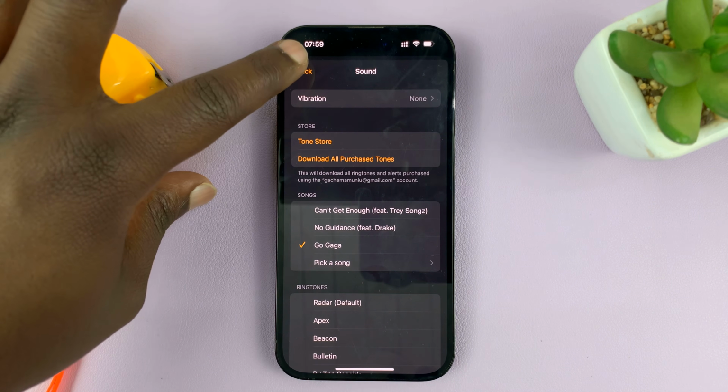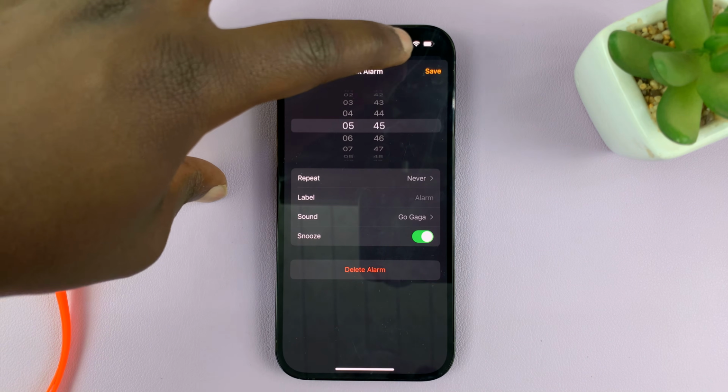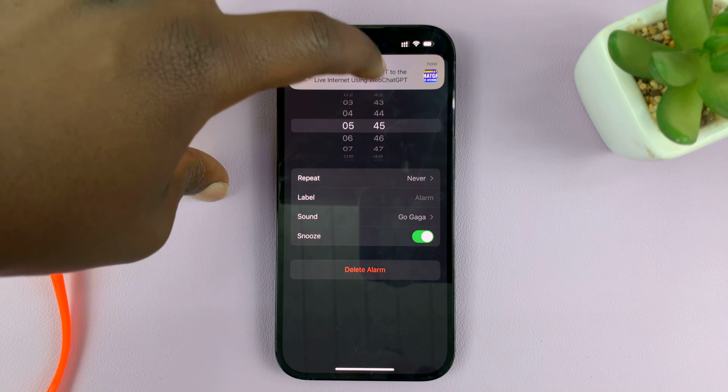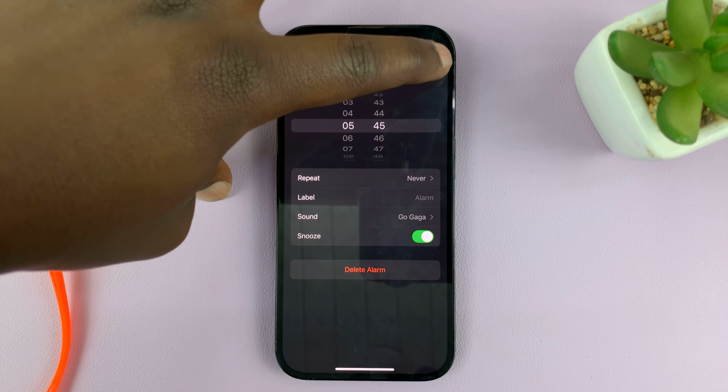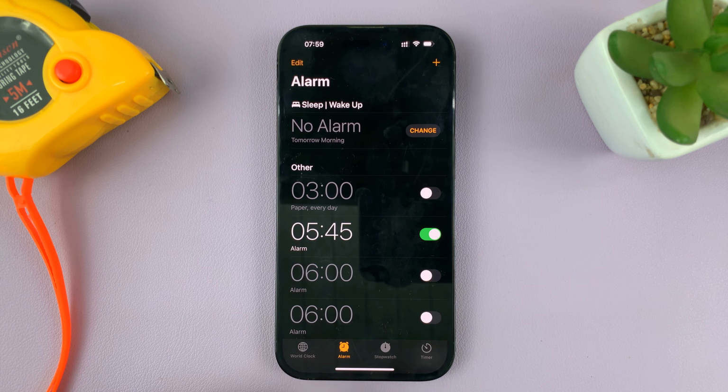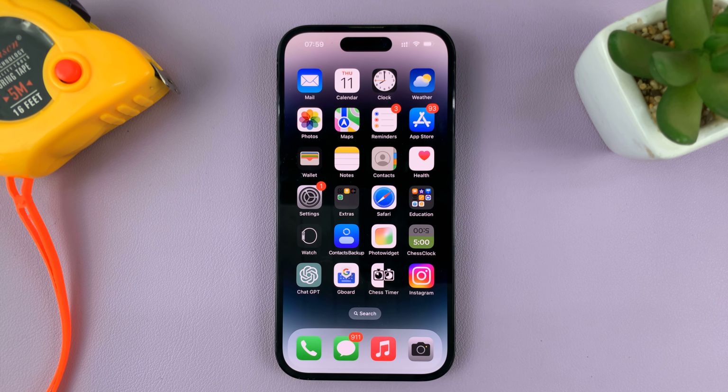And then hit the back button, and then don't forget to tap on Save. Don't forget to tap on Save in the top right corner to save those changes. And so when that alarm goes off, it's going to play that song. And that is basically how to use any Apple Music song as your alarm sound on your iPhone.